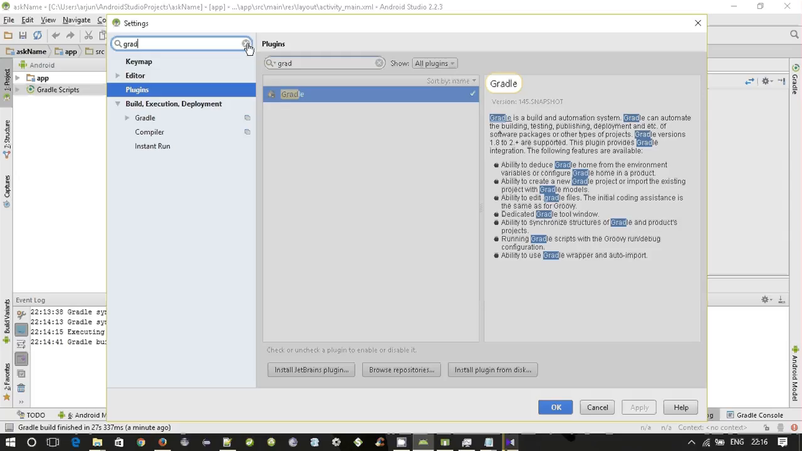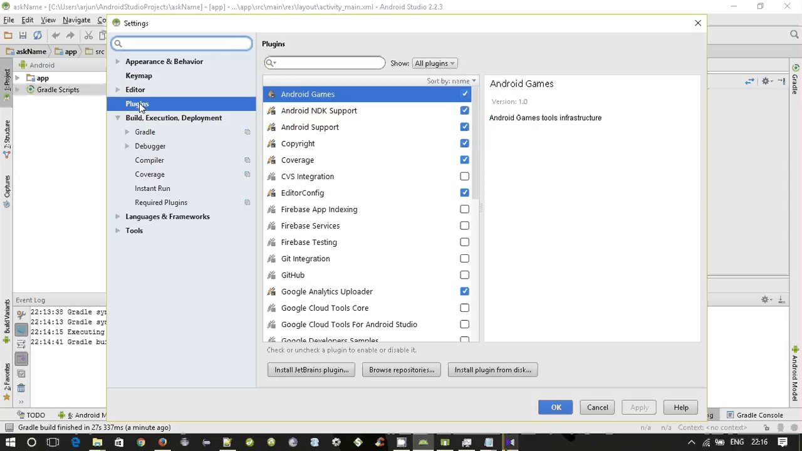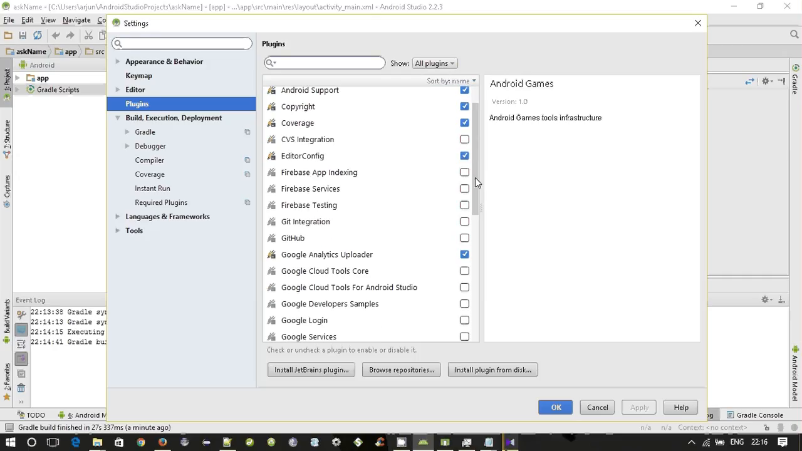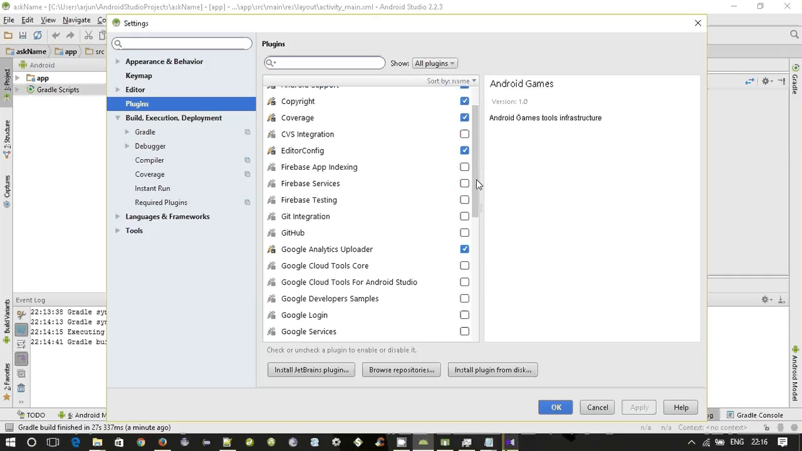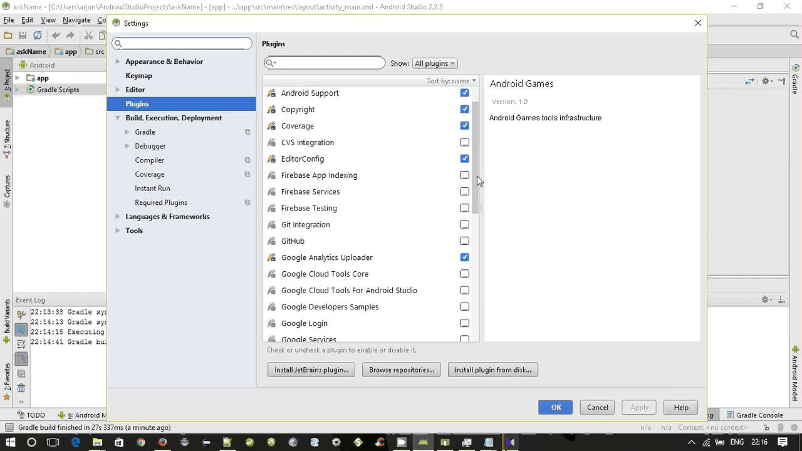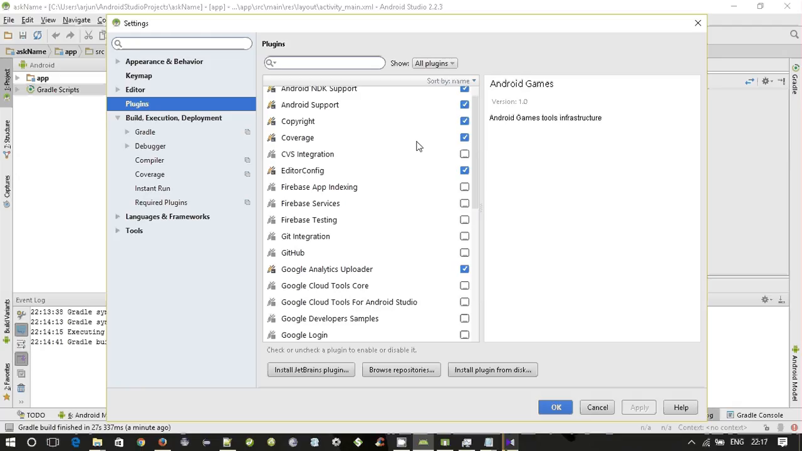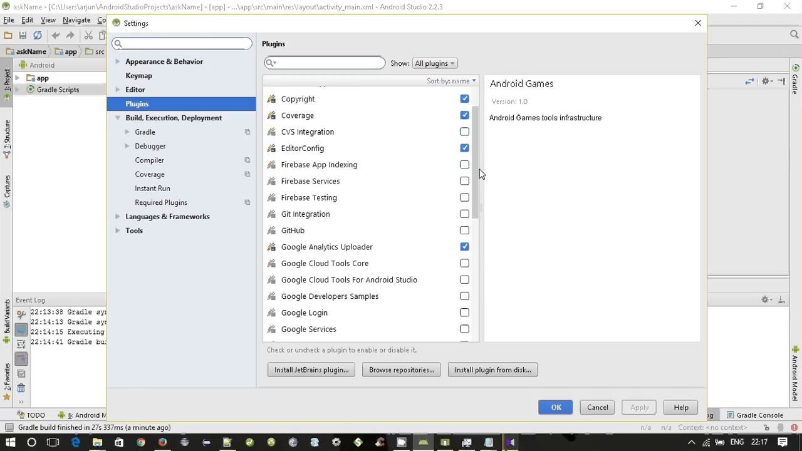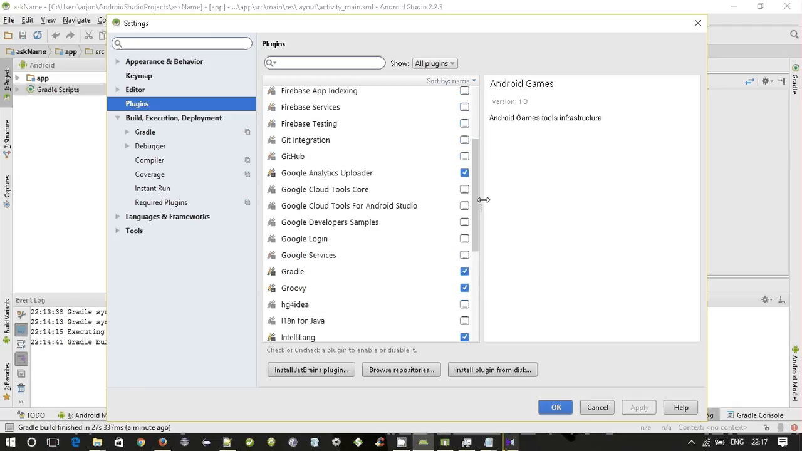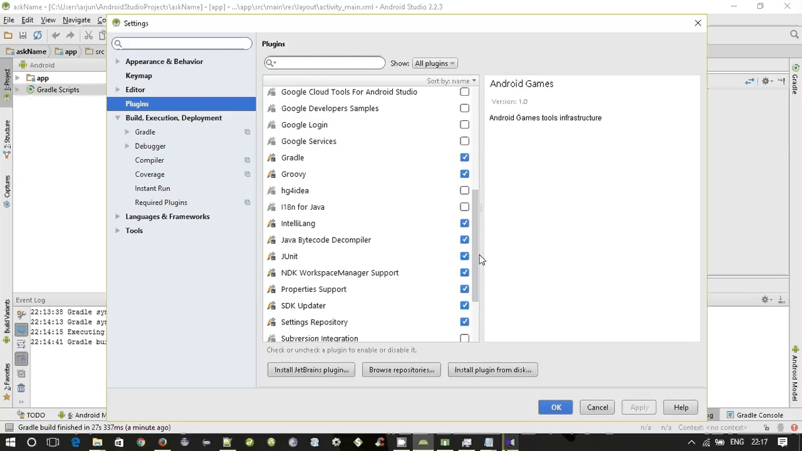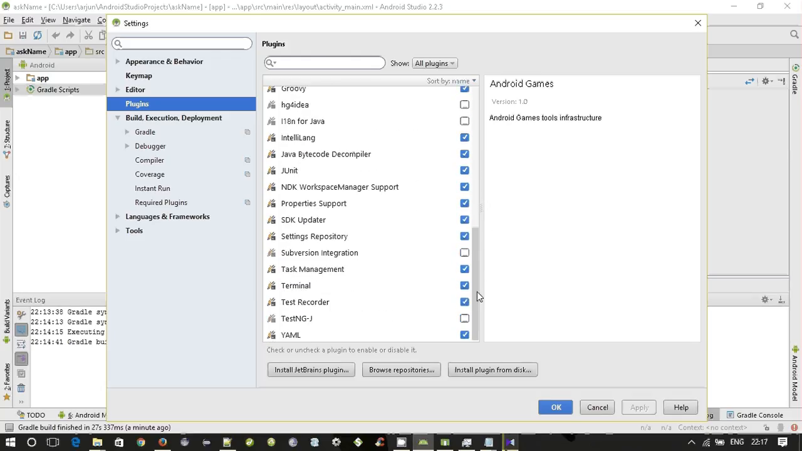Close that and go to plugins and uncheck all the unnecessary plugins which are not required to run for every Gradle run. So whenever you launch some Android project, make sure that these plugins are not set to true or not checked. So uncheck all unnecessary plugins which are not required in our project.